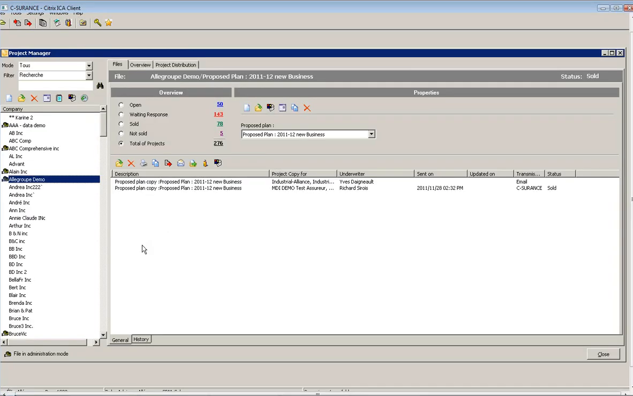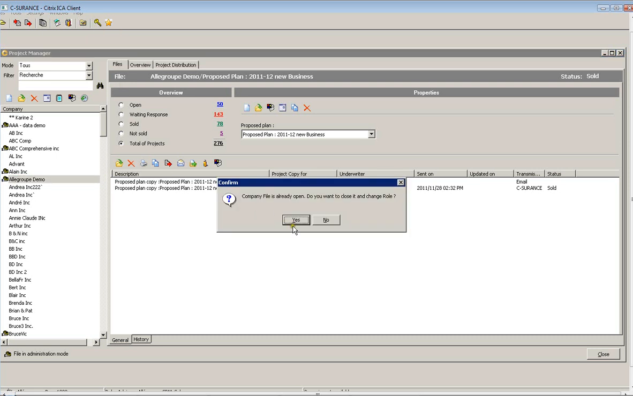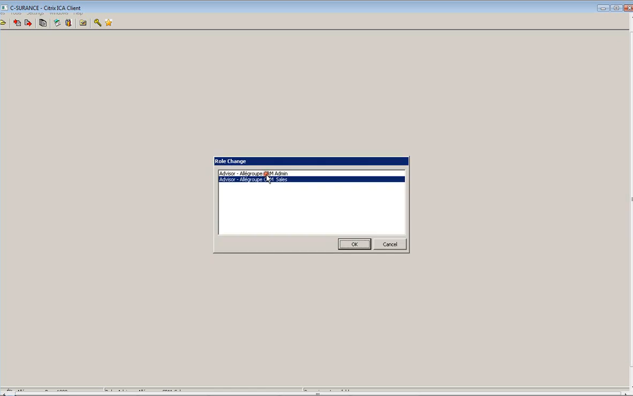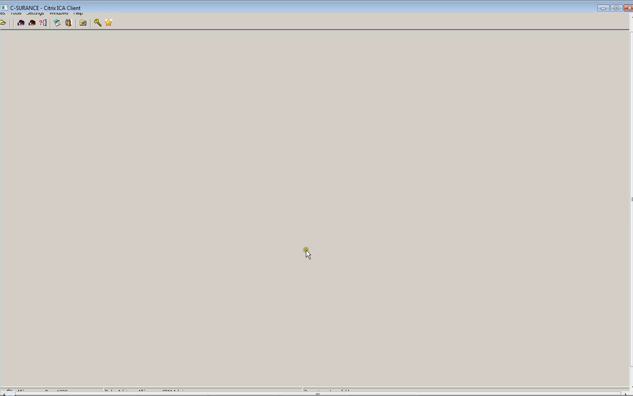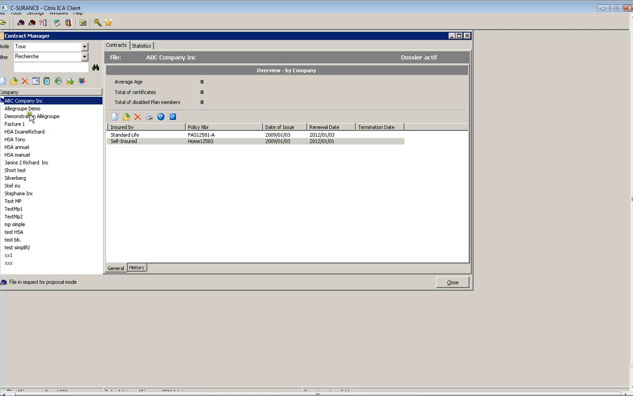Now to move to the admin functionality, all we need to do is use the change of role option and then decide that we want to go into the CRM admin activity. We simply click on CRM activity and then the system will automatically bring you into another CRM which is dedicated to the administration activity, and then you will find again all the information related to the Allegroupe Demo Corporation.